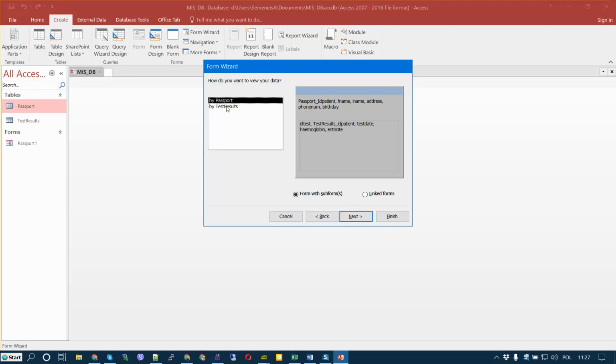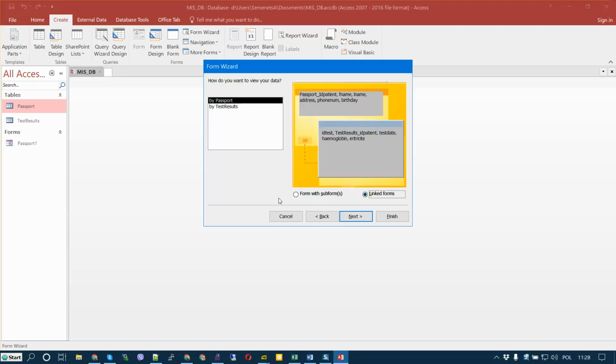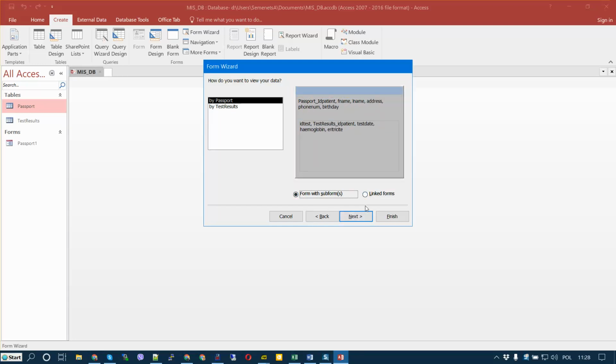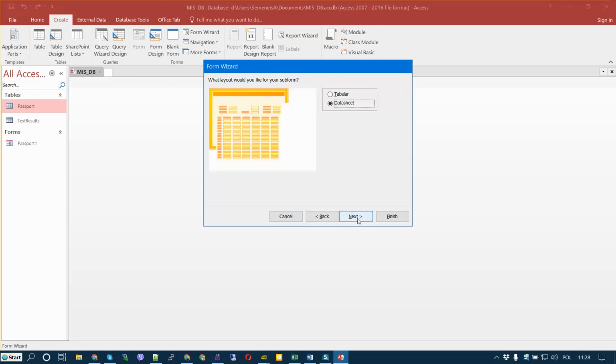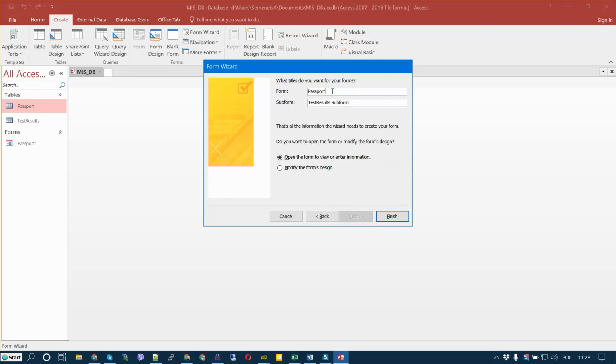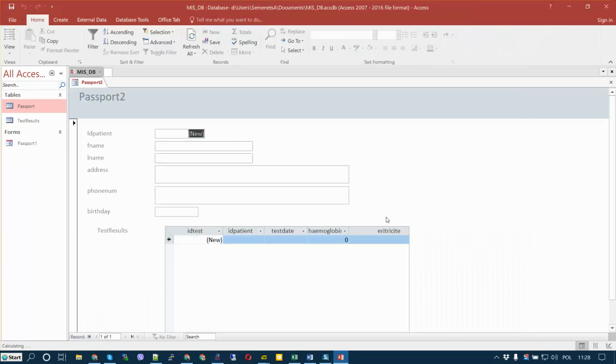If you have a master-detail relationship, a one-to-many relationship, the second approach is absolutely incorrect, only this way. How will it be linked? Okay, with the modern user interface, form with subform is the best way. Then you can change the representation for subforms, okay, and provide a name. So this way I will use passport2 as the main name.